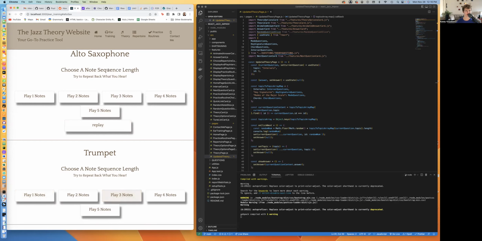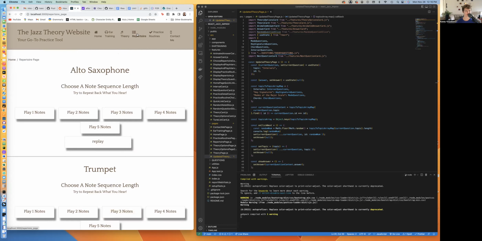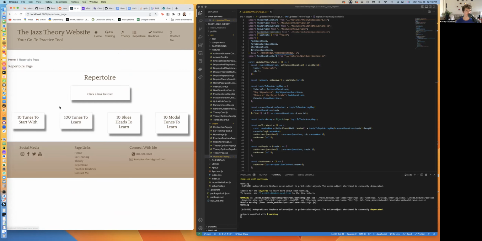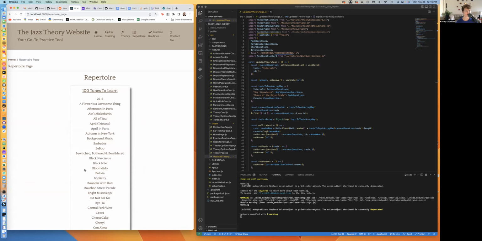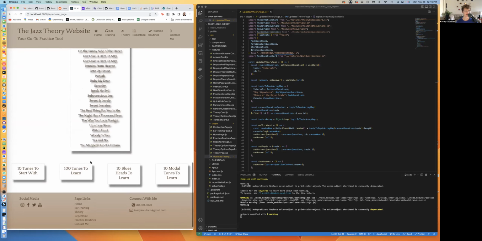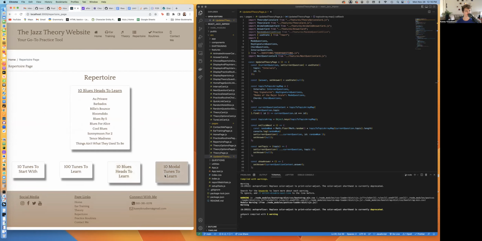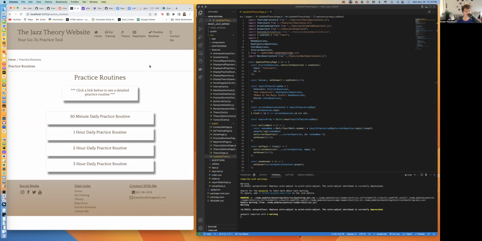The other features here: there's a repertoire page. If you click on this, there's a card that pops up with 10 jazz standards that you can learn. Or if you prefer the 100 tunes to learn, you can do that. Or there's 10 blues heads or 10 modal tunes. So that's pretty straightforward.